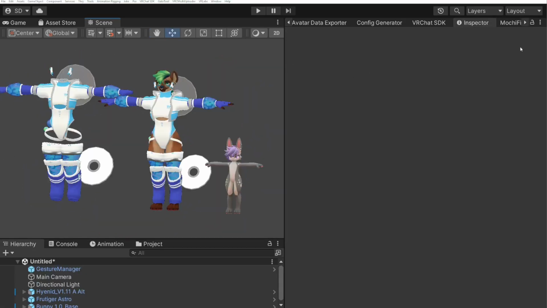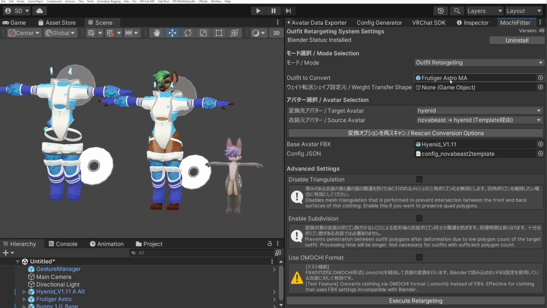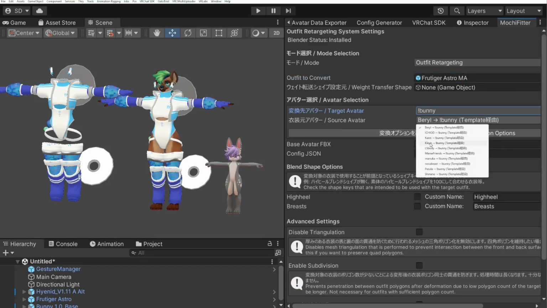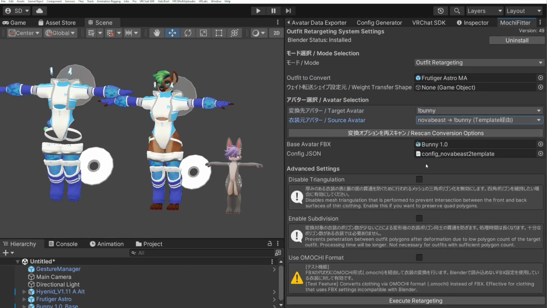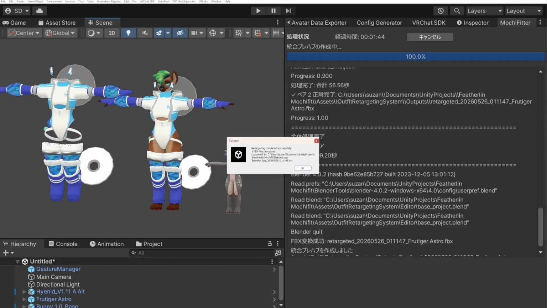I also want to fit this on the bunny, so let's do the same thing. We have the Fruitiger Astro. We're going to go ahead and pick the bunny. We're going to pick the Nova Beast. And we're going to click Execute Retargeting. And with that, this outfit retargeting is complete.